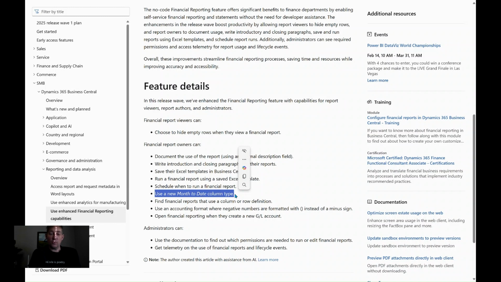This feature, the month-to-date column type, is just another of these nice things where you can do year-to-date. In many reports, you probably also want a similar month-to-date type of report. Before, you had to do it with a function or a formula, and now you can just do it in a column definition.